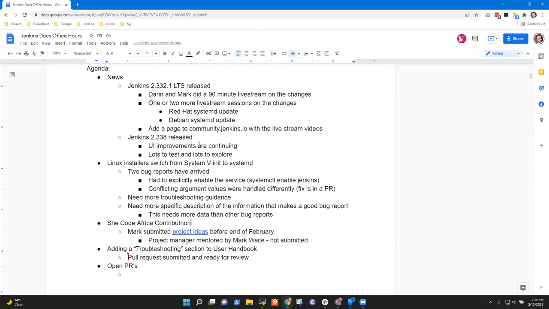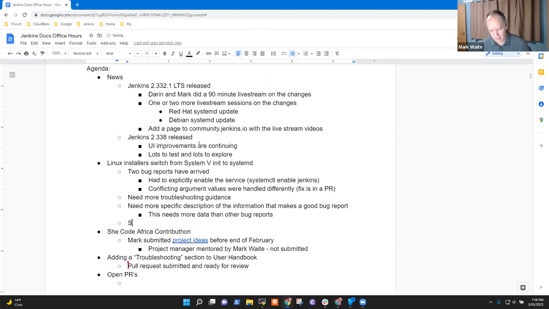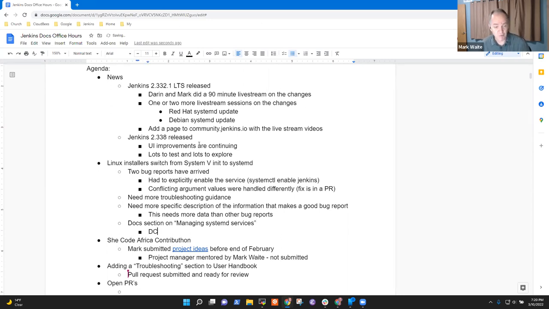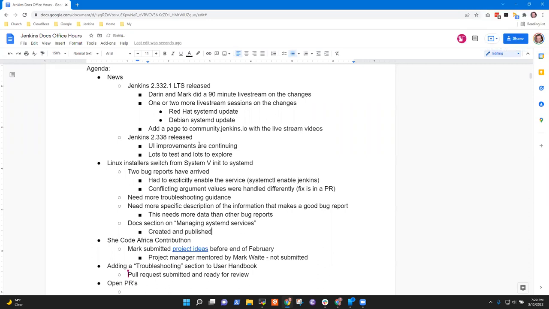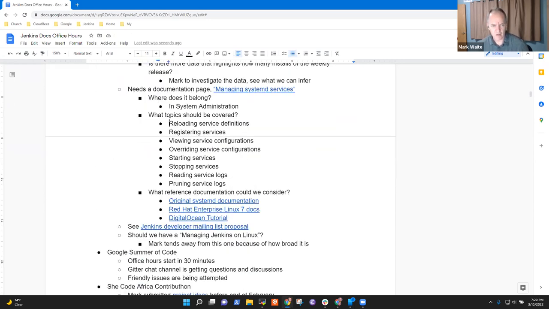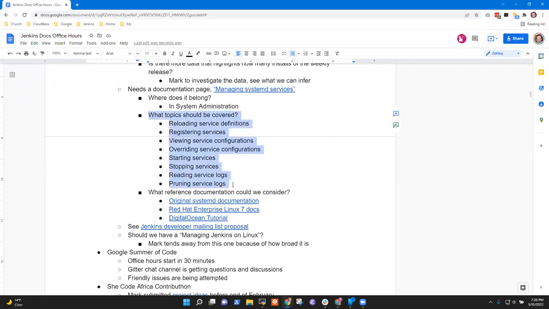Cool. Progress then on the section on managing systemd services, like we had discussed last week. It has been created and published. For me, it's still a little lightweight, but it will get better. Who wrote that? I did. What I did was take the outline that we had created a week ago, this outline here, and fill it in.